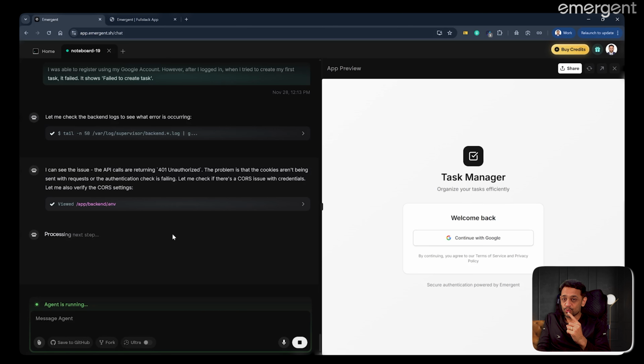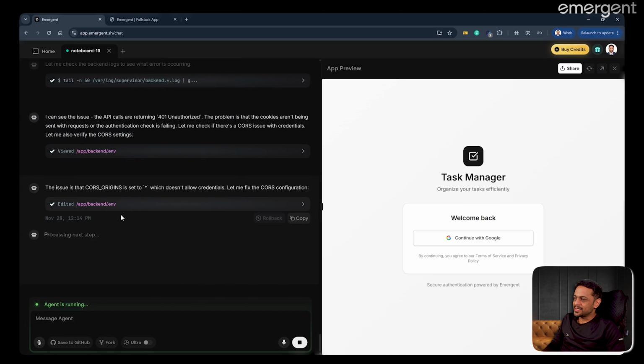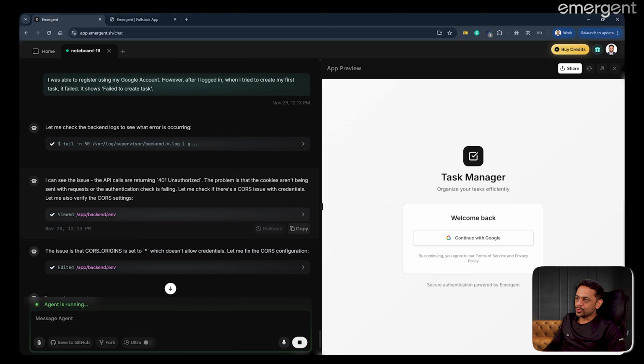So let's see if this works here. So you can see here, I can see the issue. The API calls are returning 401 unauthorized. The problem is that the cookies aren't being sent with requests or the authentication check is failing.